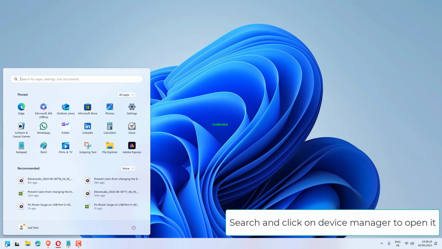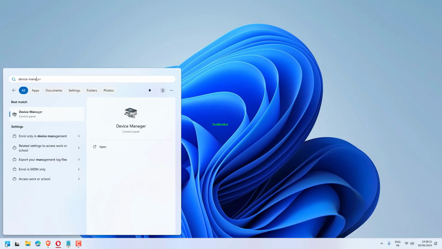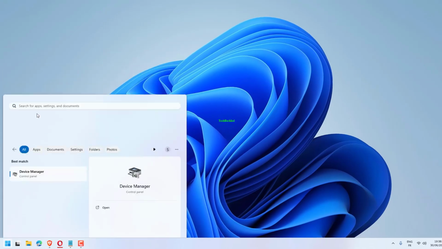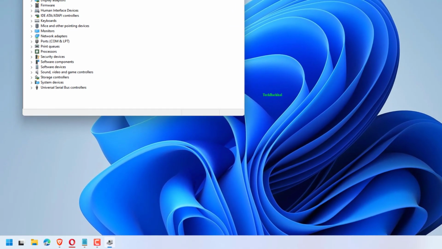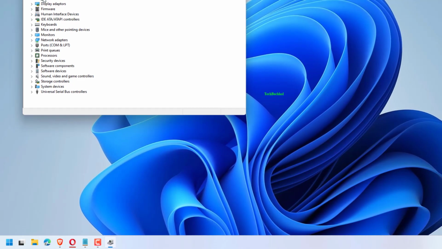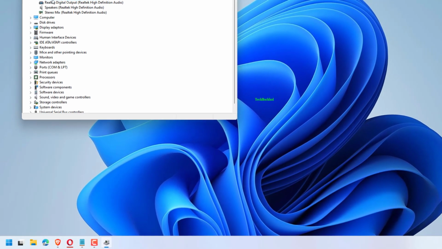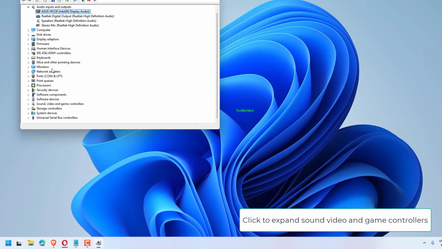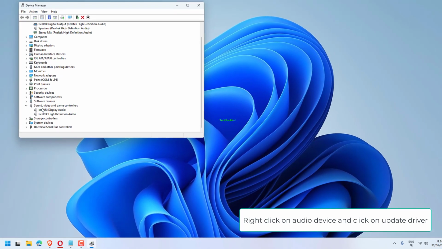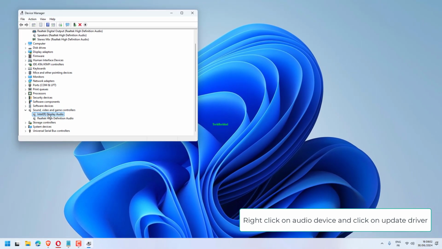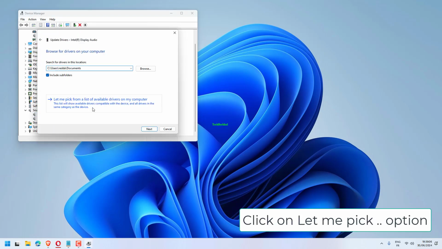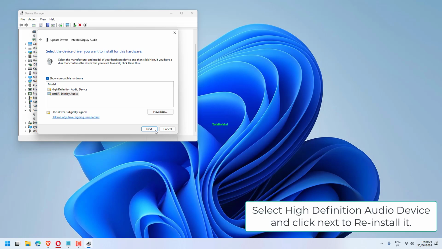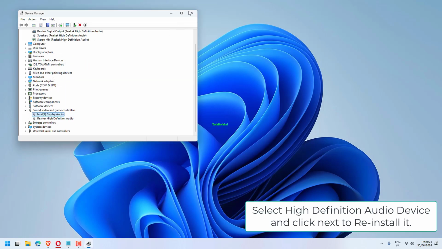Search and click on Device Manager to open it. Click to expand Sound, video and game controllers. Right-click on Audio Device and click on Update Driver. Click on Browse my computer for drivers. Click on Let me pick. Option select High Definition Audio Device and click Next to reinstall it.